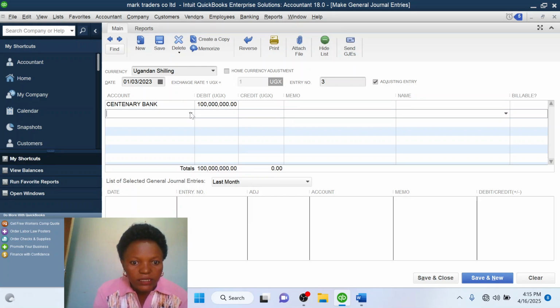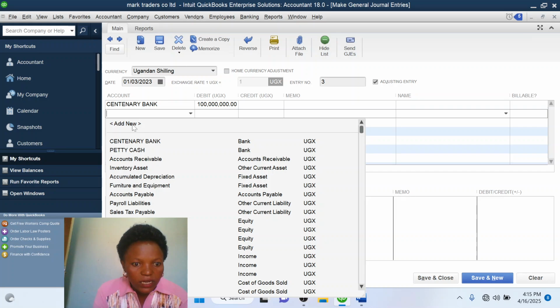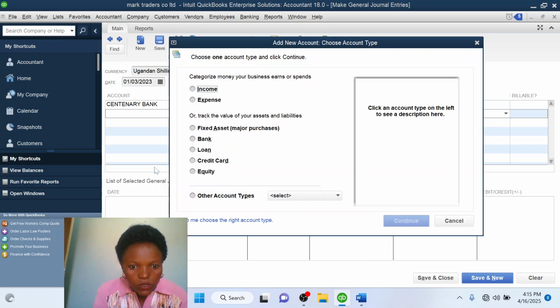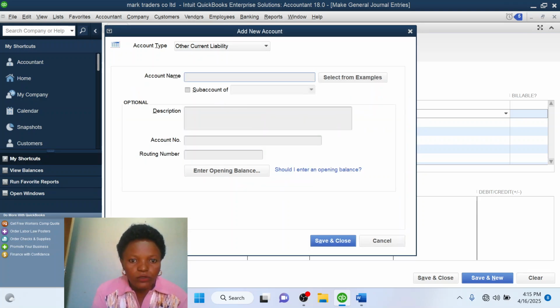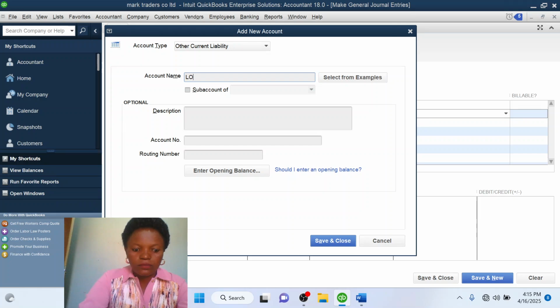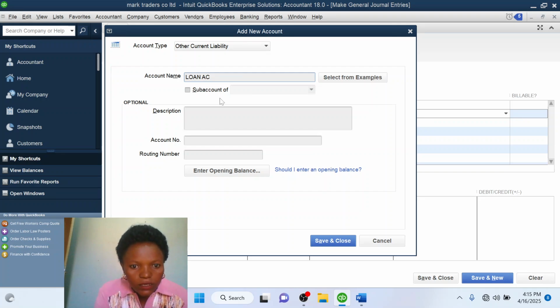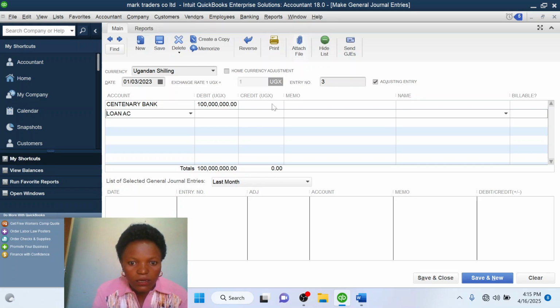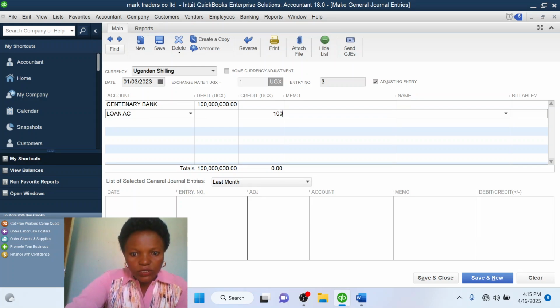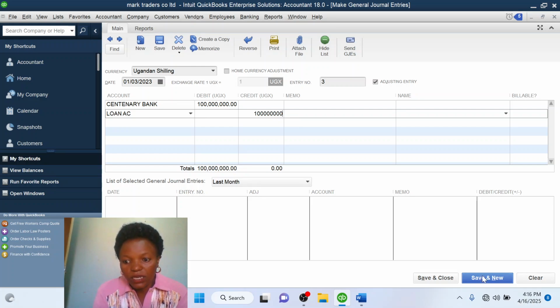Then I credit, I add new with loan, so I click here continue, which is loan account. We open loan account. So here I say save and close. I credit it with amount 100 million. I say save and new.